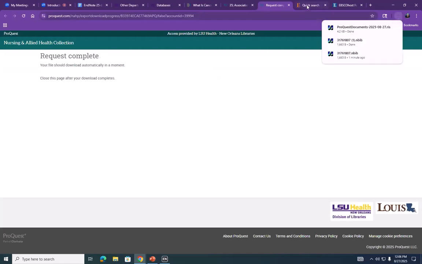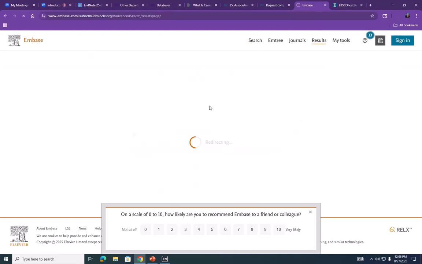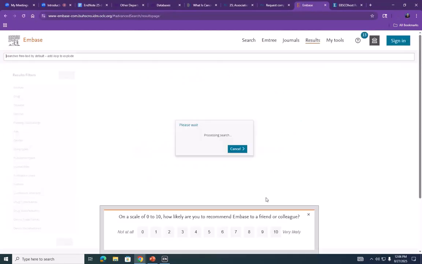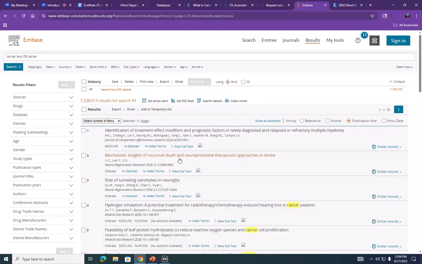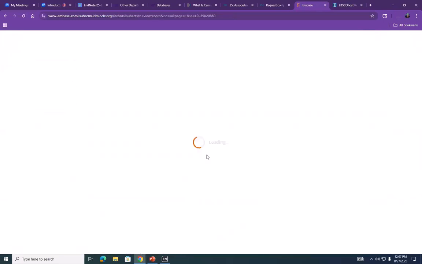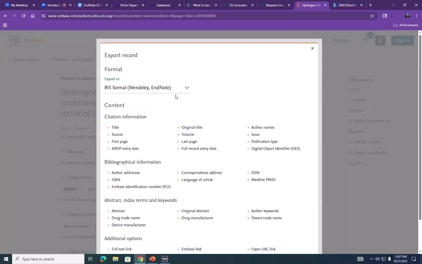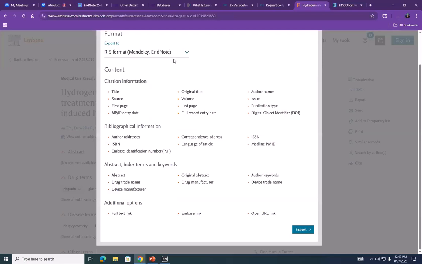Great. And now moving on to Embase, once again using Cancer as our search. Going to find a citation we think looks good. And in Embase, they label it as export. So you just go over to the right-hand side, click export. It gives you a kind of menu screen here. It defaults to, once again, the RIS.